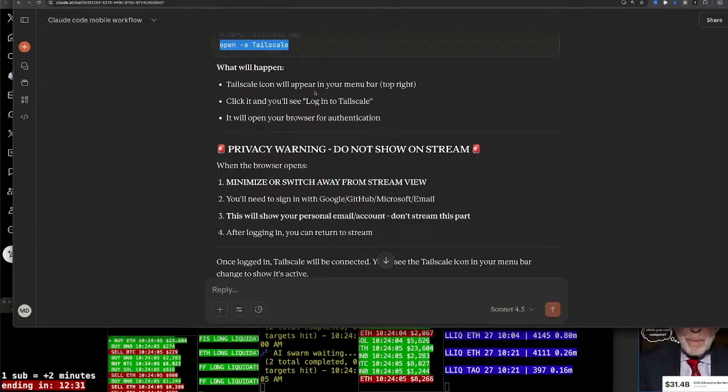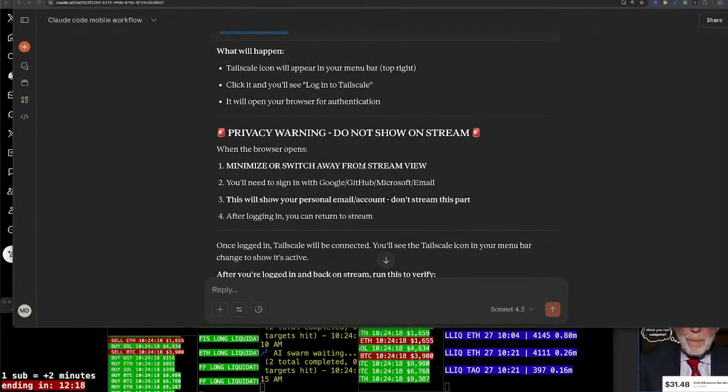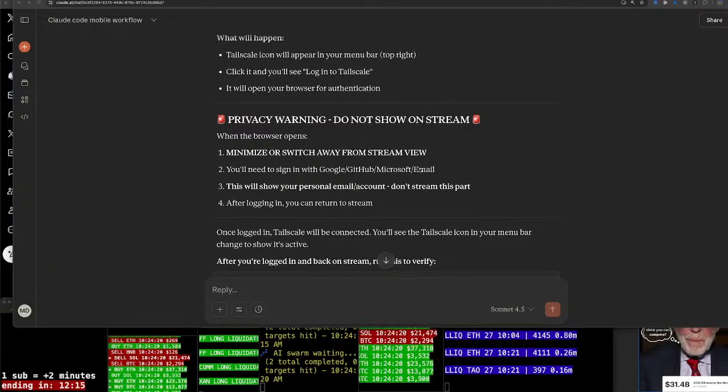Tailscale icon will appear in your menu. Okay. So let's go ahead and run that. Open Tailscale. Okay, I have Tailscale here. Okay, privacy warning. Do not show on stream. Minimize or switch away from the stream view.